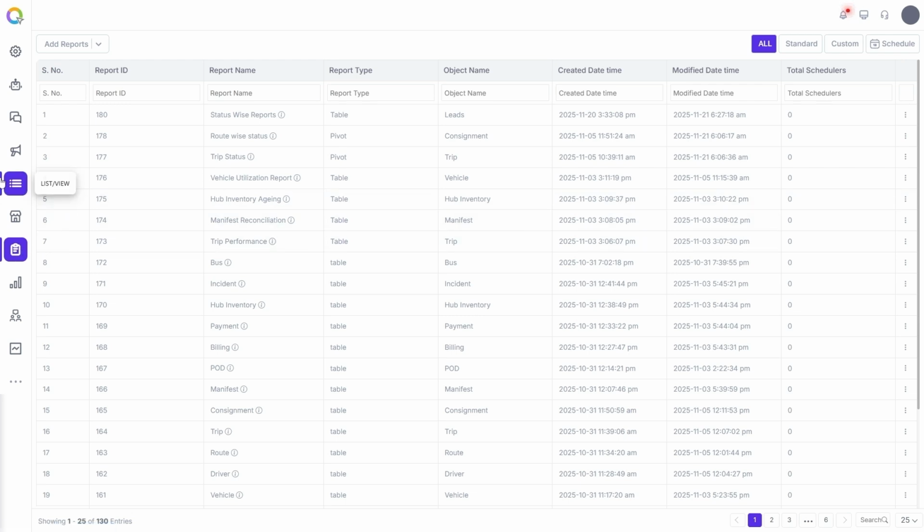Office 24 by 7 provides two types of reports: standard reports and custom reports. You also have an option to schedule reports, which we will cover in a separate video. Today, we're going to focus entirely on custom reports.